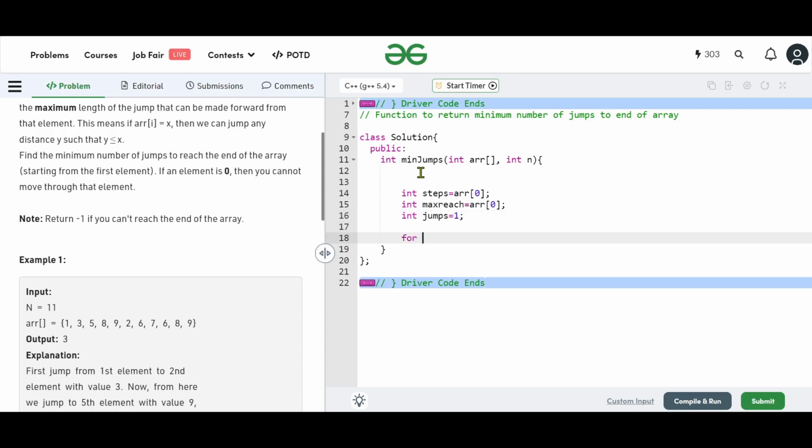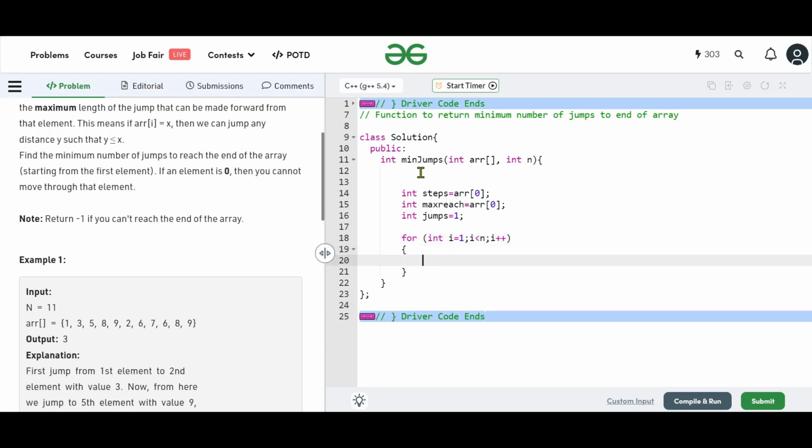Now I'm going to apply a for loop here for traversing the given array once. It will start from index 1 till the length of the array, and at each iteration I'm going to calculate the new max reach. It will be the maximum of the current max reach. It can be the case that for any particular element it is not going to increase, it can decrease from the previous max reach. So we have to take the maximum of both of them, and I will compare it with index plus the value at that index.